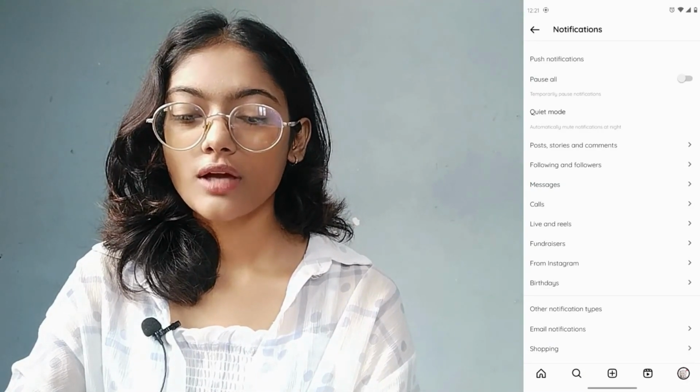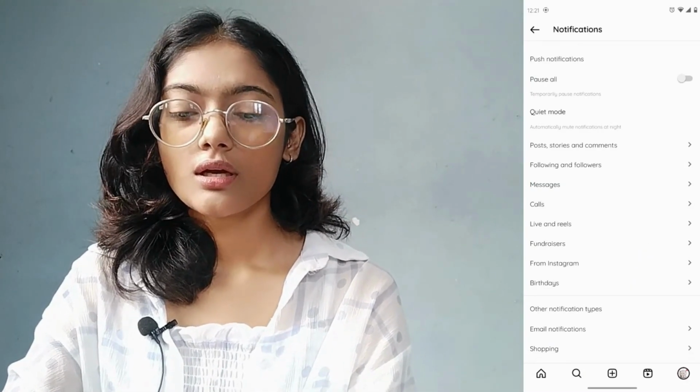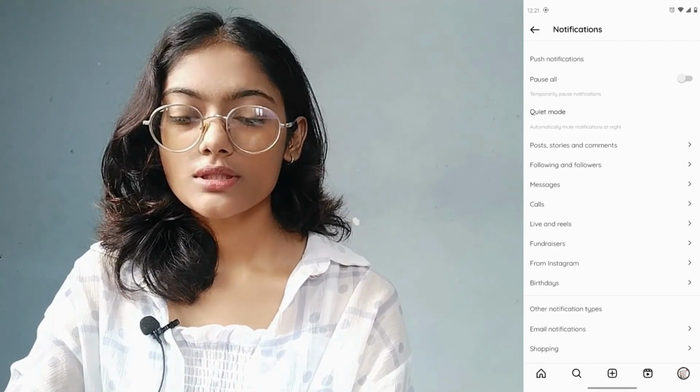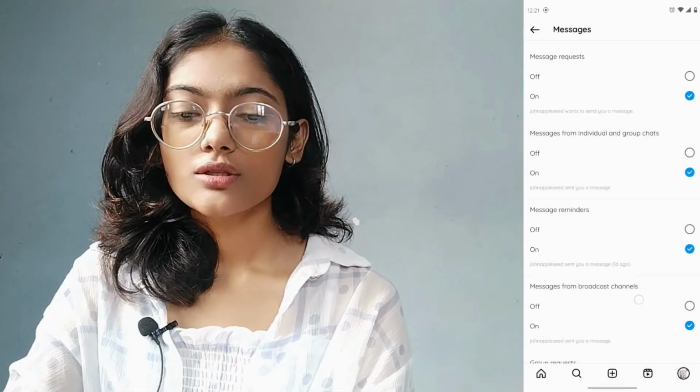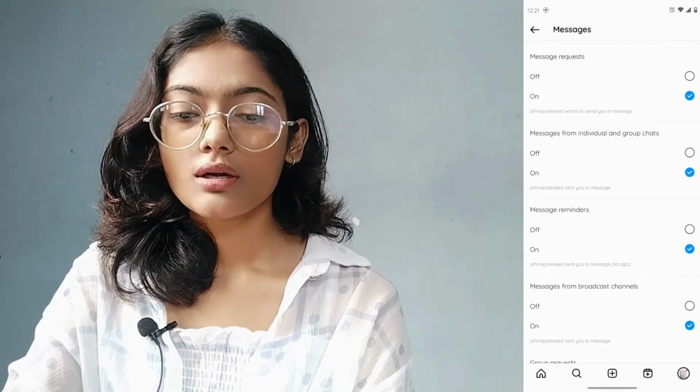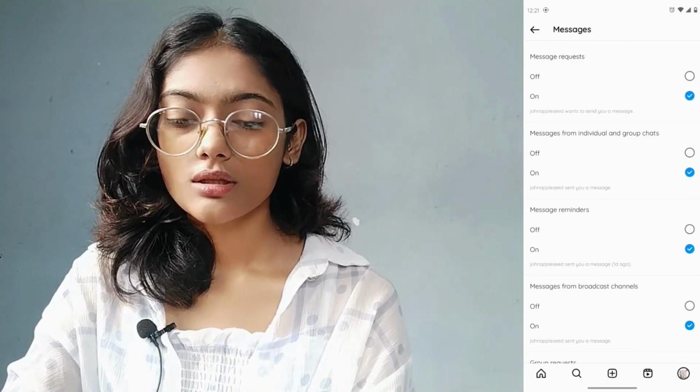And after that, you have to go to the middle of your screen where you will have the messages option. Simply tap on messages and then make sure you have turned on all of your notifications for your messages.